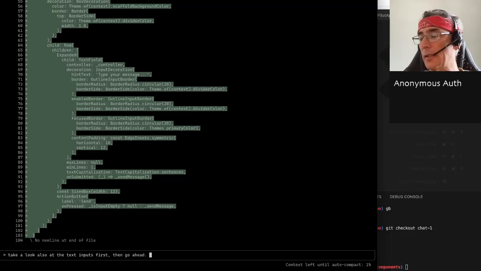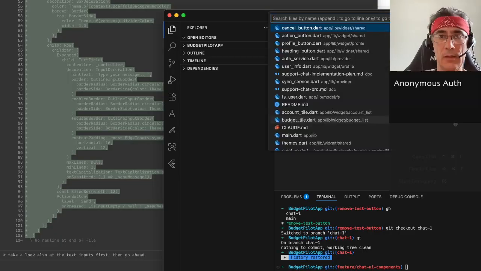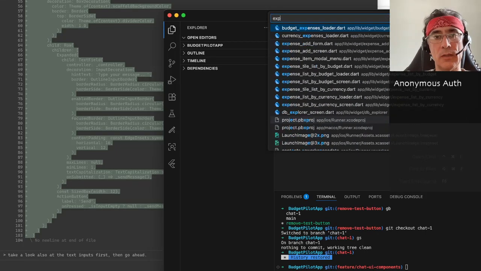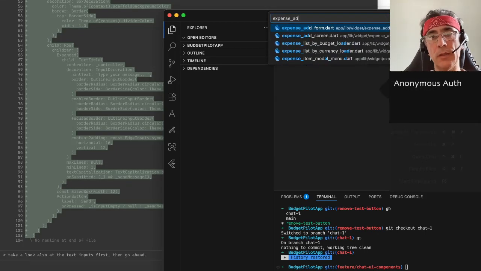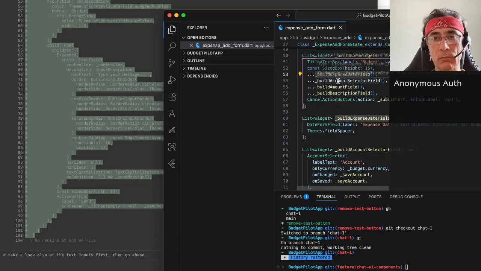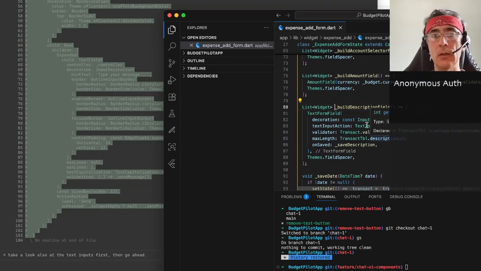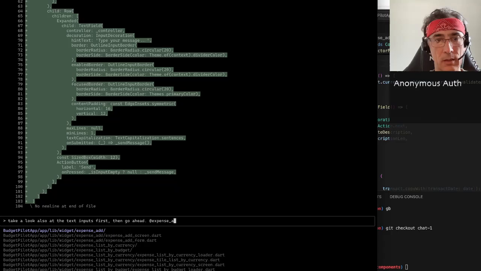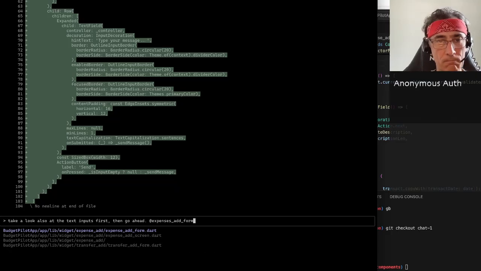Okay, so for the text input, let's say add expense. Expense add, maybe yeah, expense add form. Let's see if the text inputs are here. Amount field, description field, great. And yeah, text form field. So let's use this as an example, expenses add form. Correct.